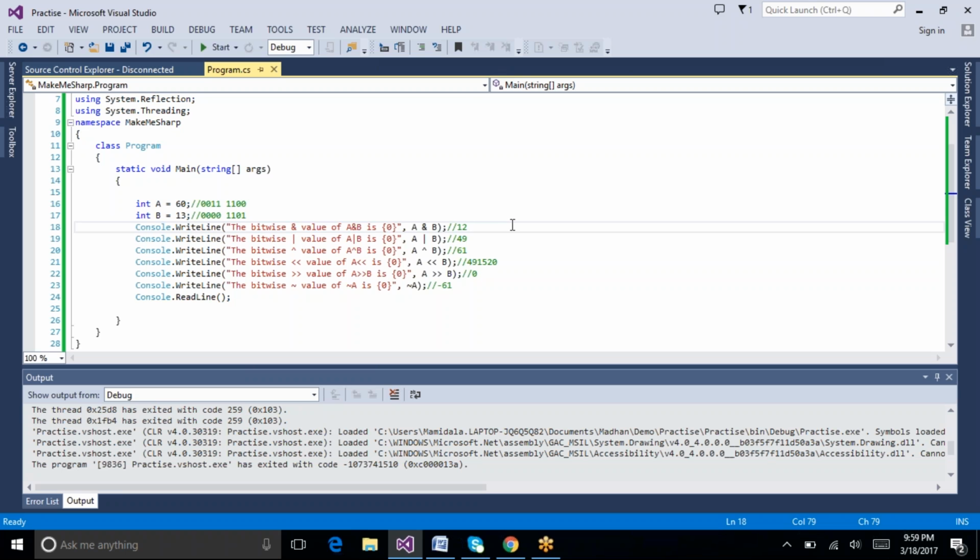Again, this is for our knowledge purpose. In our real-time programs, we use these kinds of operators less. But if someone asks what a bitwise operator is, we need to be in a position to explain it. Basically, these bitwise operators help us perform the operation at the level of bits.